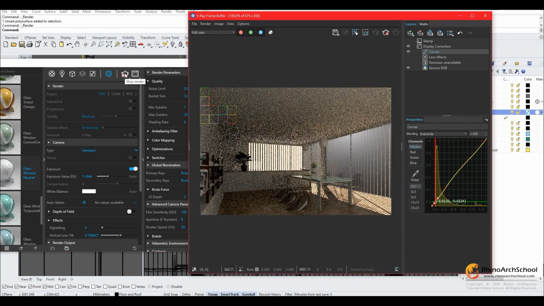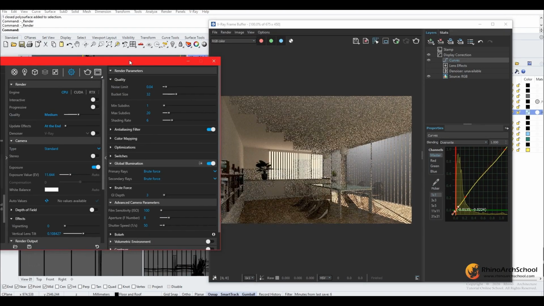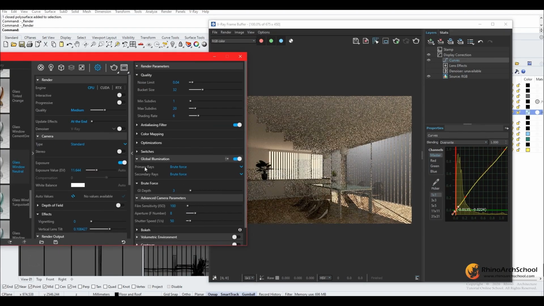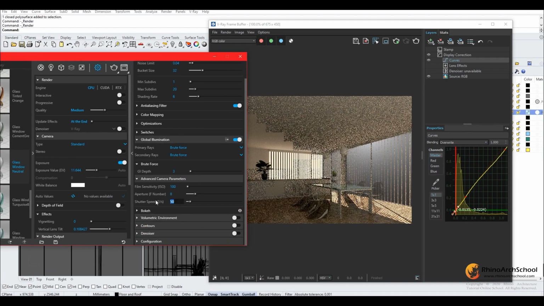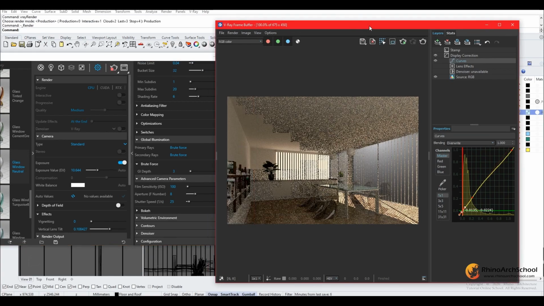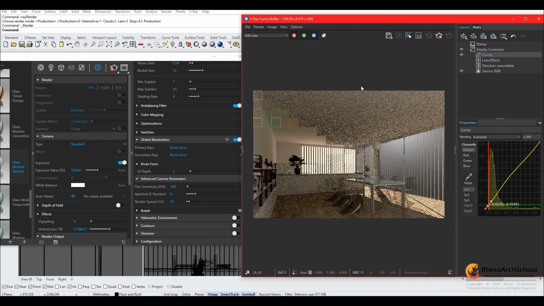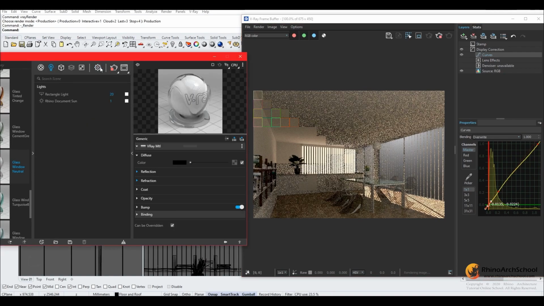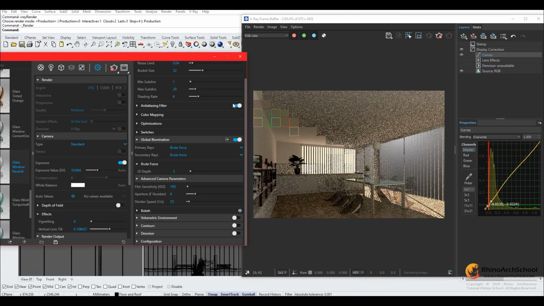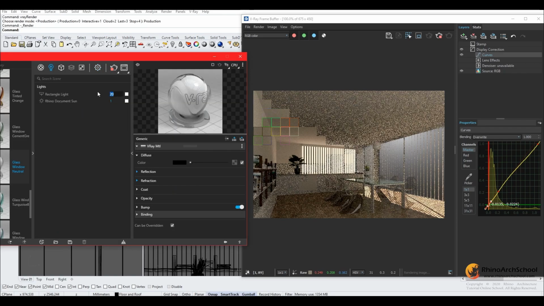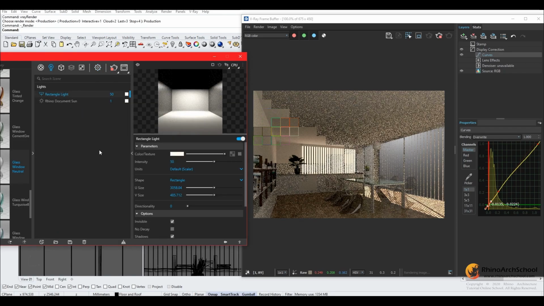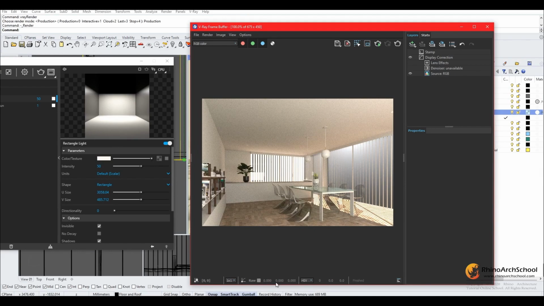It's now looking a bit darker, so we just want to go into our advanced camera settings and just decrease some of the shutter speed until we get a lighting that we're happy with. And I might increase the rectangle light. And so there's our result from the final render.